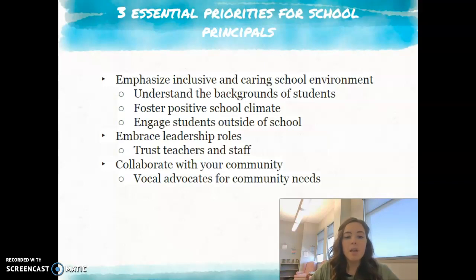We also need to foster a positive school environment or climate. Creating a positive place for them to come is very important to their learning. And then engaging students outside of school, making them feel like we care about what they do outside of school, is also important to creating relationships and a sense of community within our school. And educators need to also embrace leadership roles, so trust the teachers and staff that they are creating positive classroom environments where students can grow.